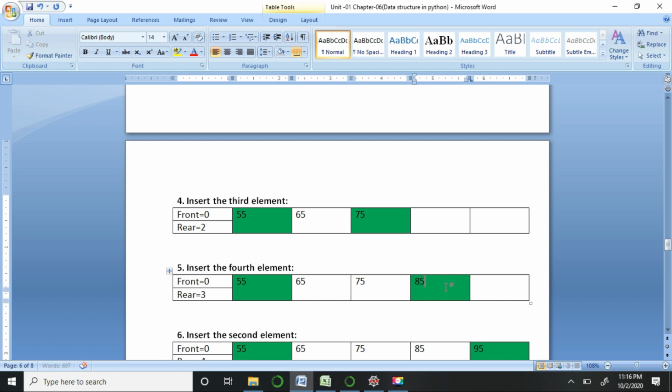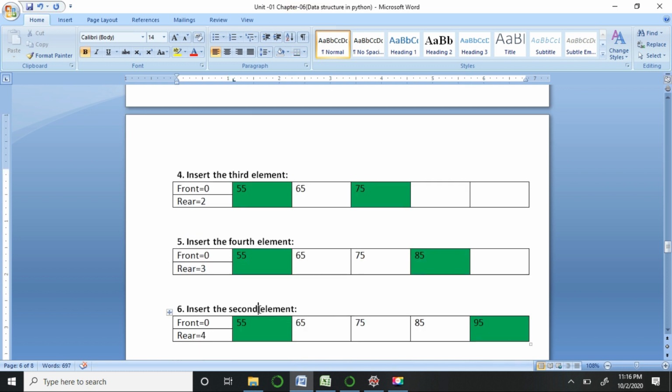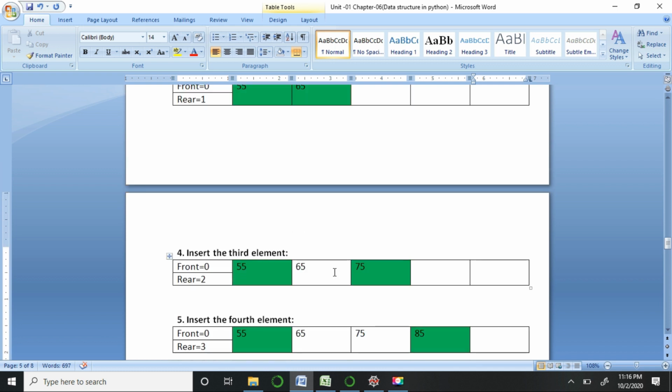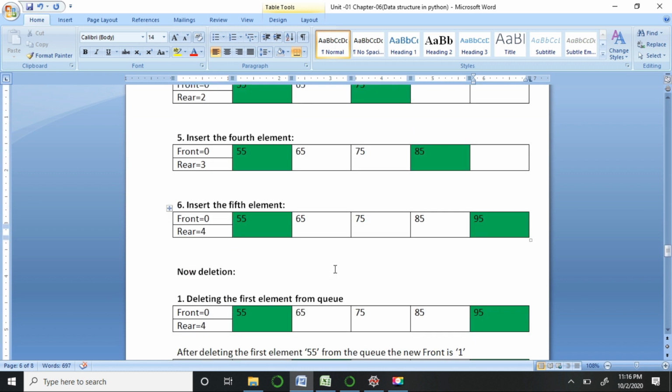Fourth, it means now I have inserted 85, so 0, 1, 2, 3. Rear has a value 3. In the same way, it should be fifth. Insert the fifth element. So front has a value 0, rear has a value 4 because 0, 1, 2, 3, 4. So these were the examples of enqueue. It means when you are inserting an element, the front will remain the same, only the rear will be increased.